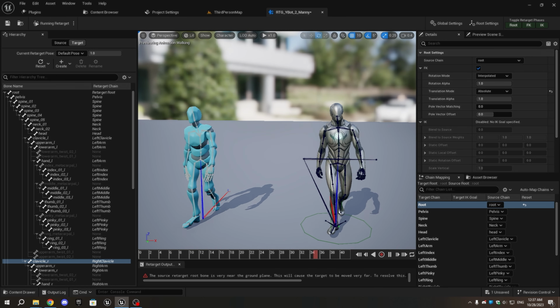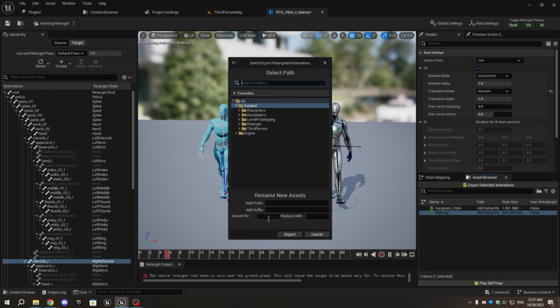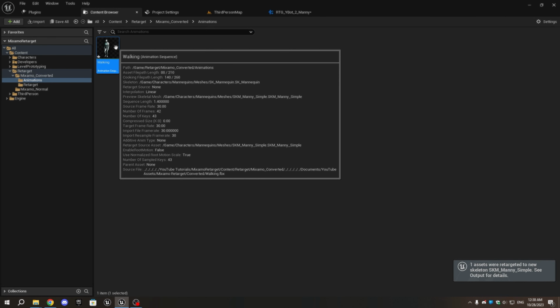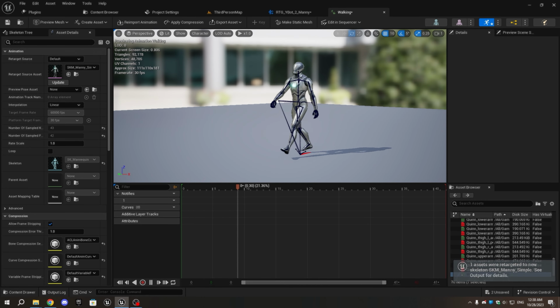Now, to export the animations, in the asset browser, select the animations you want to retarget and choose Export Selected Animations. Choose the destination folder and export the animation. After exporting, go to the destination folder in the content browser and check if the animation is working fine.